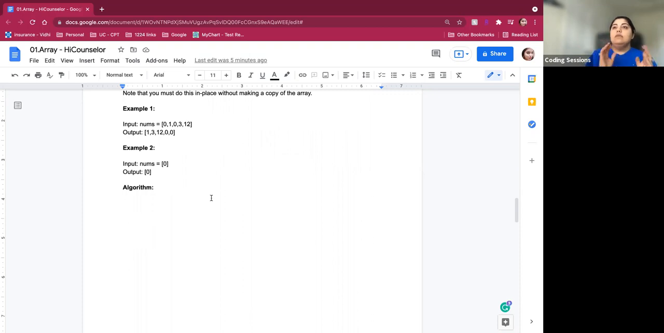Always take your time and write your algorithm first. An algorithm is basically the steps that you want to take to solve these problems. So for this one, let's say I want to take a step 1, what would I do? First of all, I can count how many zeros or how many non-zero elements there are.